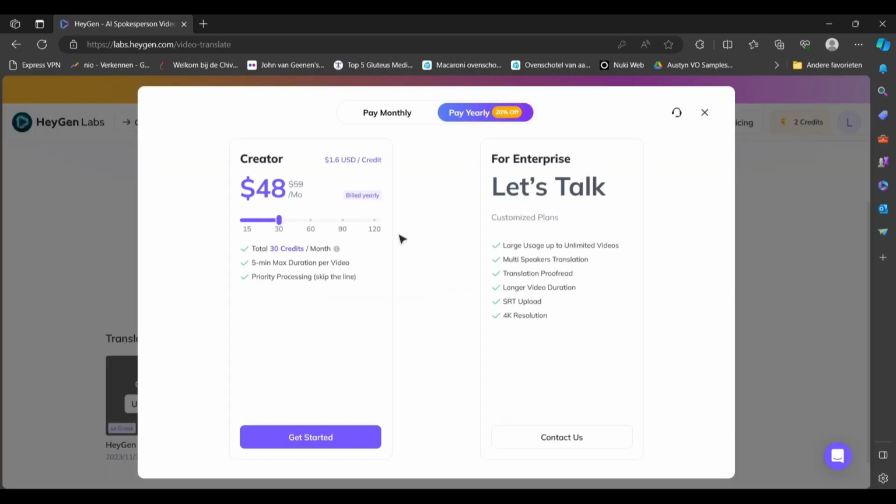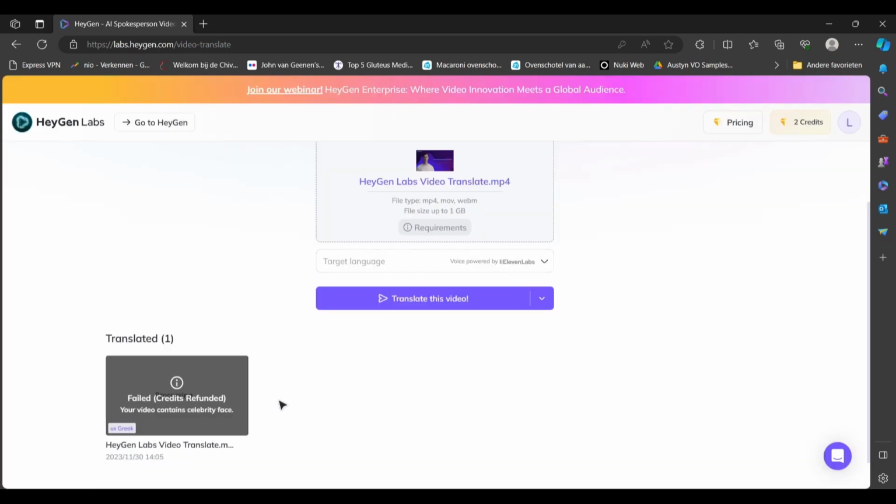You get credits each month based on your subscription, starting from $24 for 15 credits up to $192 for 120 credits. Remember, a half credit equals 30 seconds, and the credits reset monthly. When it's done, you can repeat the process for more languages.